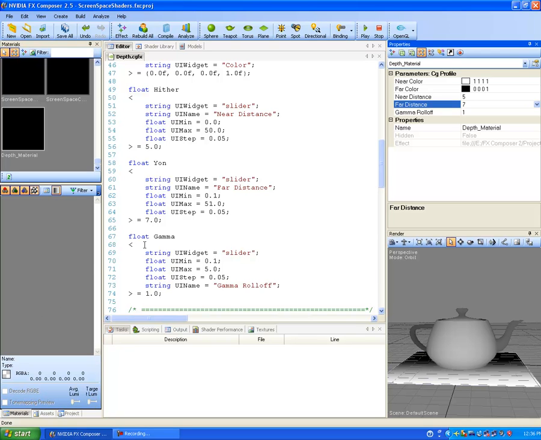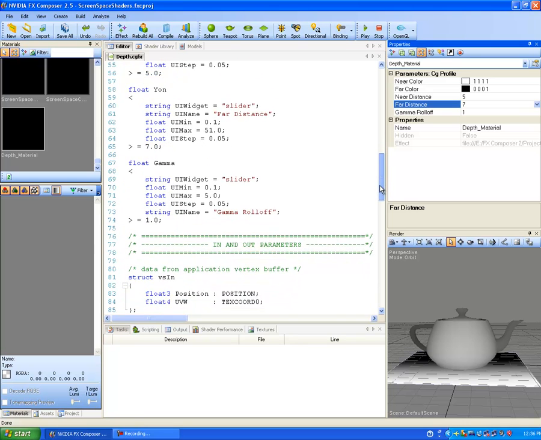Alright, so we have our float gamma here. Open less than sign here, string UI widget equals, in quotes here, slider, close quote, semicolon, float UI min equals 1.0, semicolon, float UI max equals 5.0, semicolon, float UI step equals 0.05, semicolon, string UI name equals, in quotes here, gamma roll off, close quote, semicolon, greater than sign equals 1.0, semicolon.